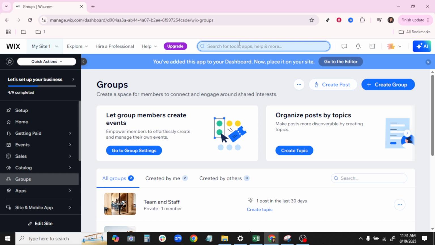Next up, you'll want to find an app called Wix Groups. This is the app we'll use to set up your forum. Click on it, and don't worry, Wix has made this pretty straightforward. Once you've clicked, you'll see an option to add it to your site. Select Add to Site, and Wix will do a quick installation of the app for you in the background. You might need to allow a moment for everything to load properly.